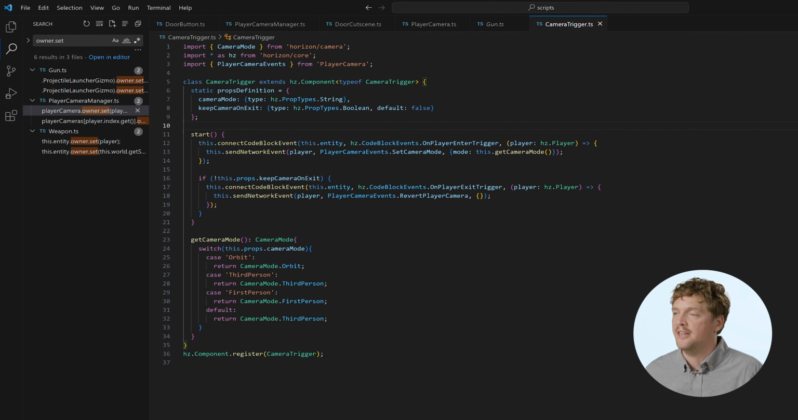With the Camera API example world, let's have a look at where we are sending some different types of events and where we're creating them too. If I look at the camera trigger, which is attached to a trigger gizmo in the world, when a player walks into the camera trigger, it sends an event that forces the player camera to a different mode. You can see I'm using a code block event. I'm listening for the code block event here with this.connectCodeBlockEvent. this.entity will refer to the trigger gizmo in this case, and the event I'm listening to is the onPlayerEnter trigger code block event. What happens next is this then sends a network event.